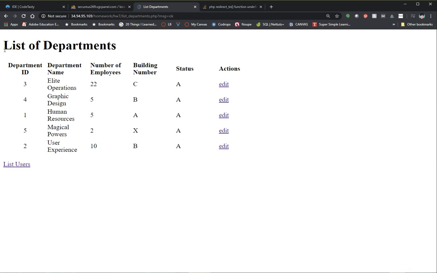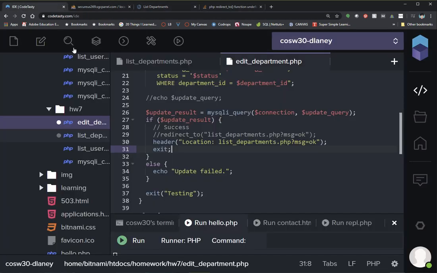What I want to do on this page now is I want to build an if statement that says if there's a message of okay, I want to print a little statement that says your record has been updated, so that we're giving our website user some feedback. So let's go ahead and do that.